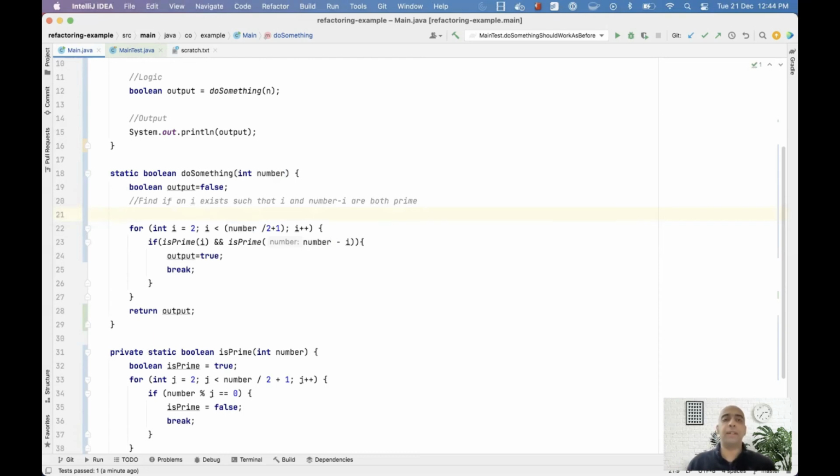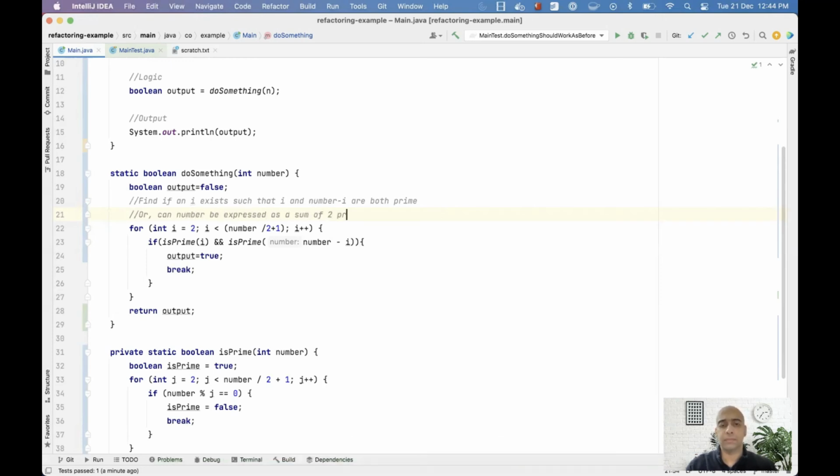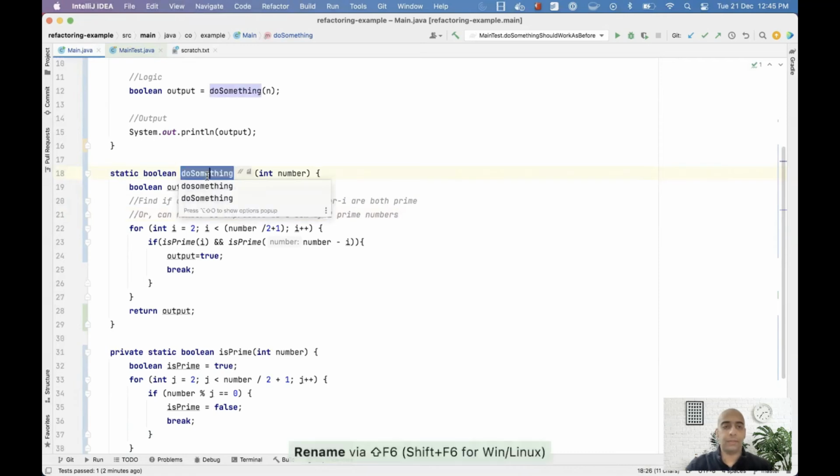Or if you put it in a different way, find if a number can be expressed as a sum of two prime numbers. So that is what our algorithm is doing. Let's rename our method accordingly.